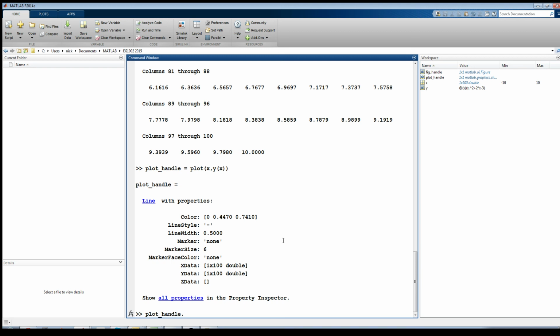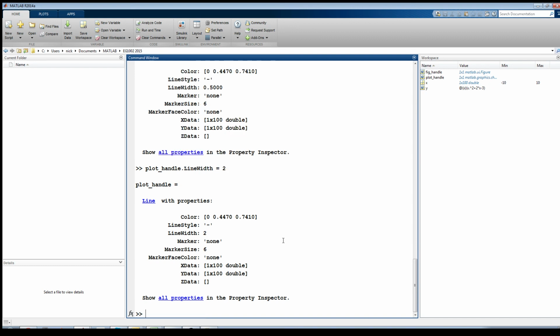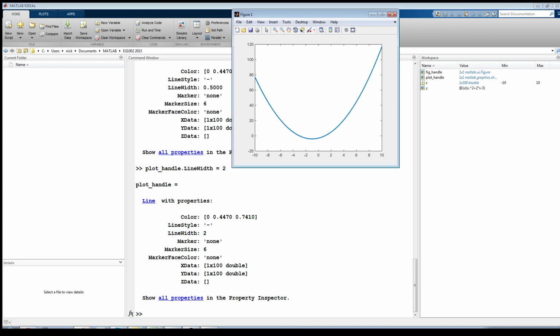So let's change the line width. Now it is case sensitive. So if we change this one to 2, you can see it's updated to 2 there. When we go into this window, we've now got a thicker line.